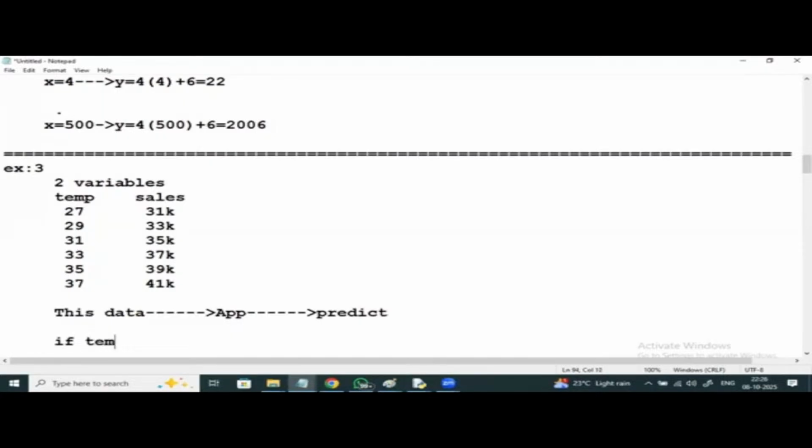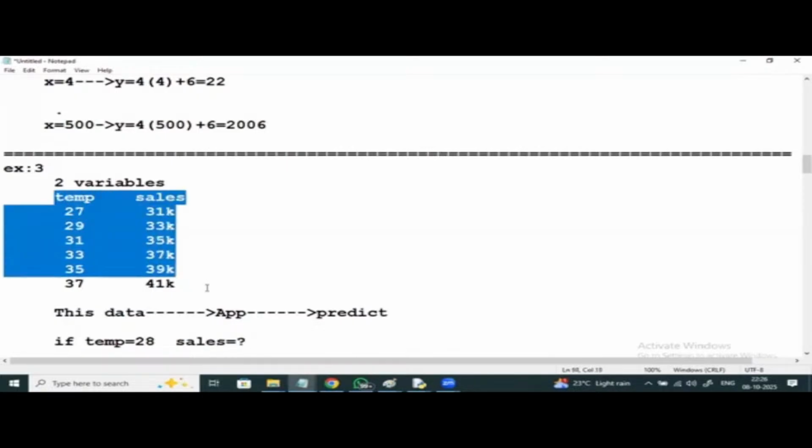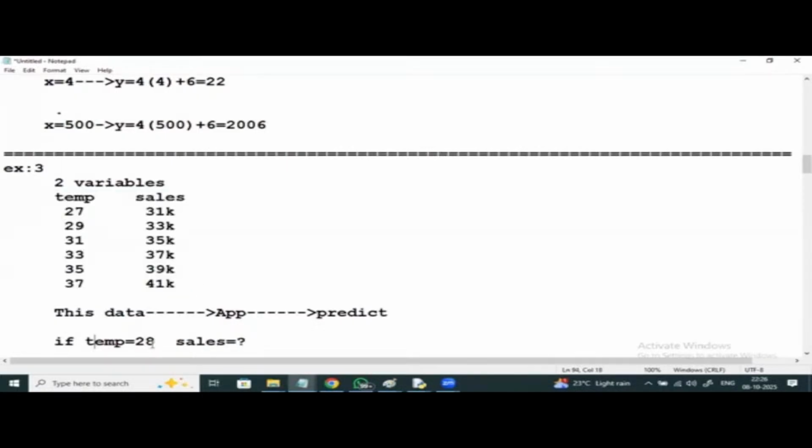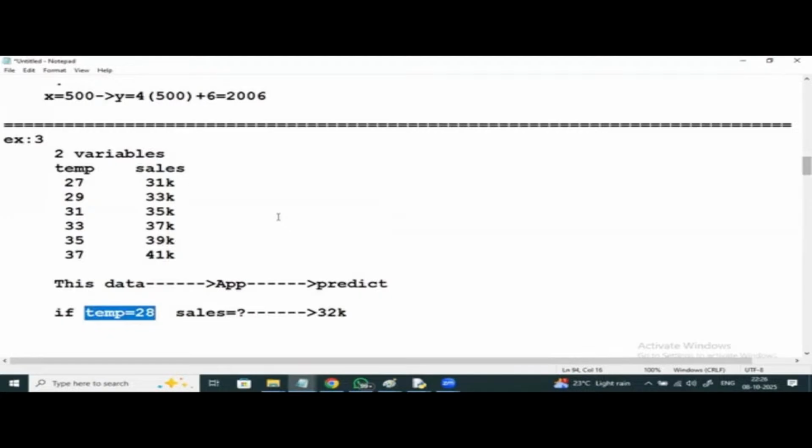If temperature equals 28, sales how much? It is going to predict based on the data that you have provided. If there is no data, and you just say temperature 28, what is the sales? What might be the sales here? Like 32 or 33K. It can be 32 or 30-something, because of the basis on which it is providing this.